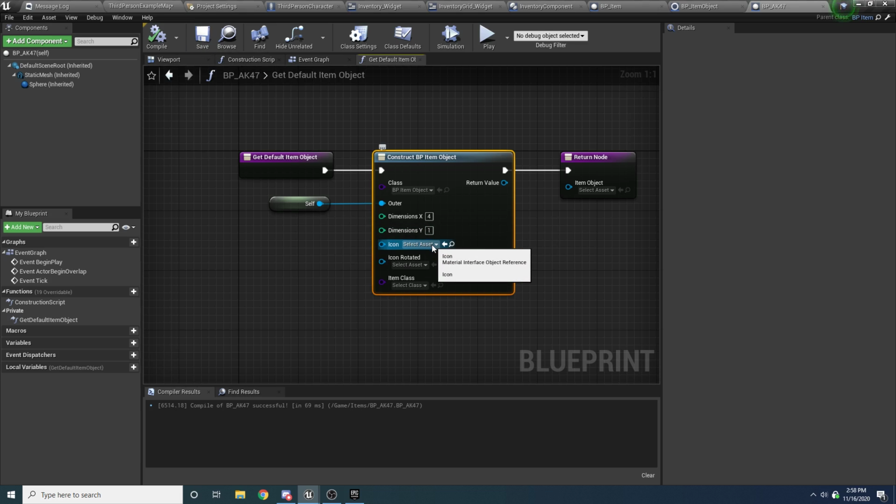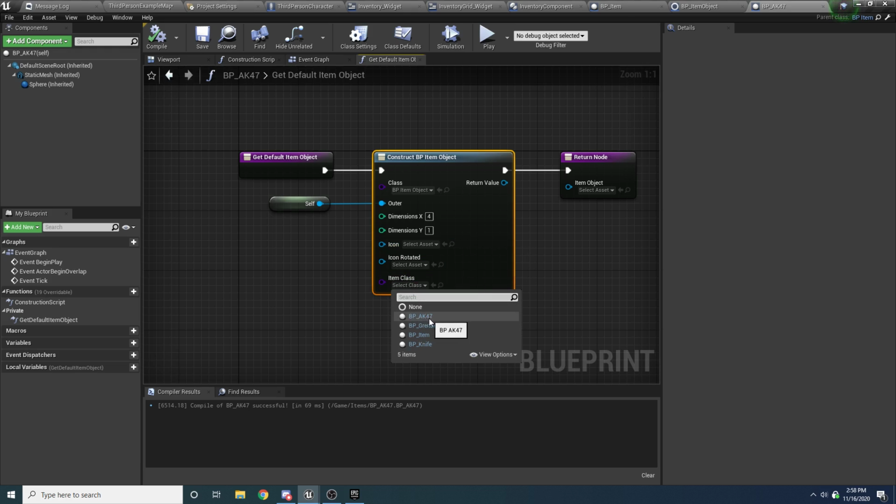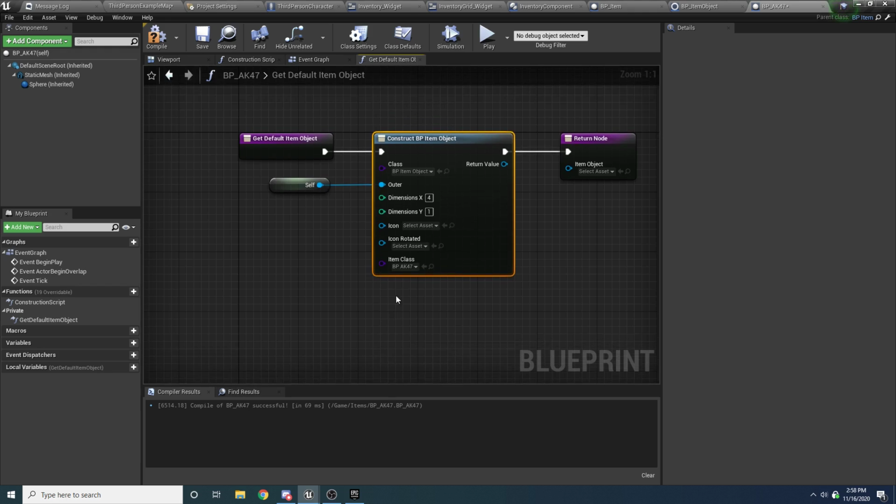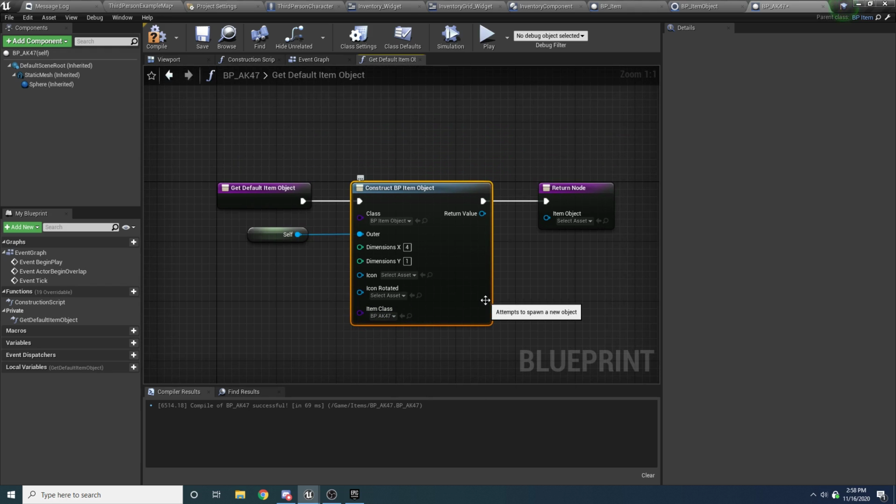The icon, we still need to do that part. Again, I told you there's like a billion parts to this tutorial, but we still need to create the icons. It's not that hard. I guess we can do that now. Let's fill out the item class real quick. Let's set this to BP AK-47. So we're basically telling it to go ahead and create the AK-47 whenever this item's dropped. Okay, so yeah, let's actually create the icons now because, why the heck not?